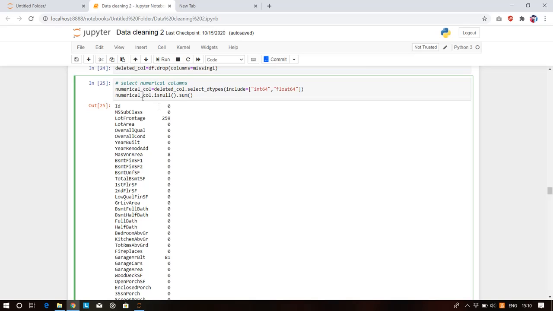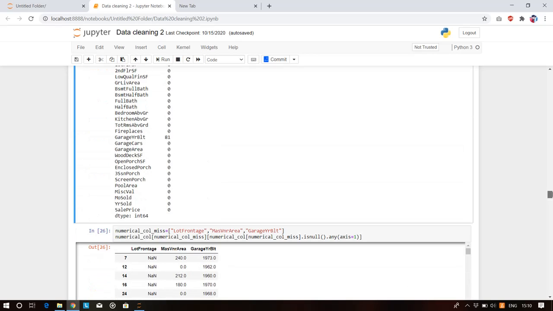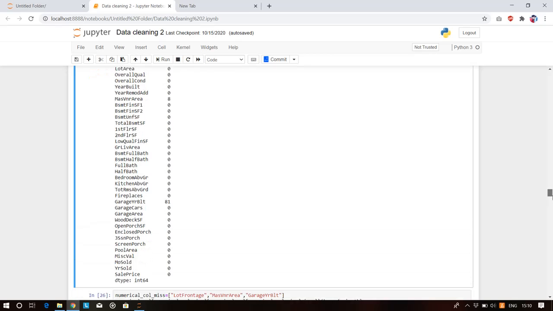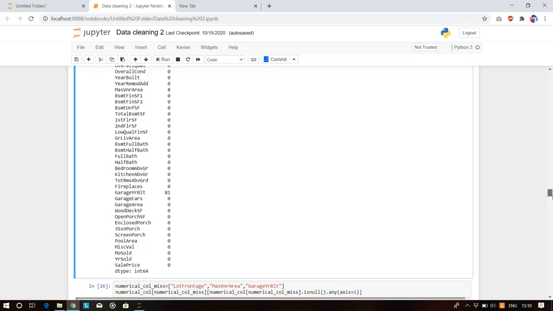Now I checked for null values inside the numerical columns. As you can see, in the result LotFrontage has 259 missing values, and GarageYrBlt has 81 missing values, and there is one more column somewhere. If we find, yes, MasVnrArea, here it is.